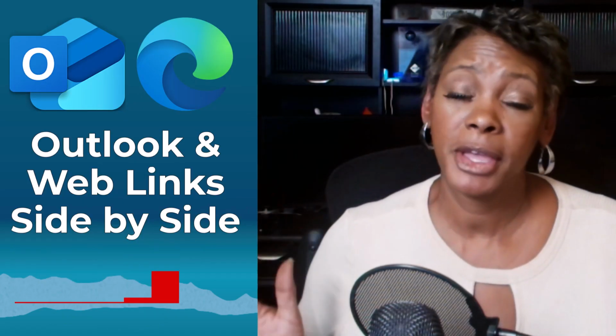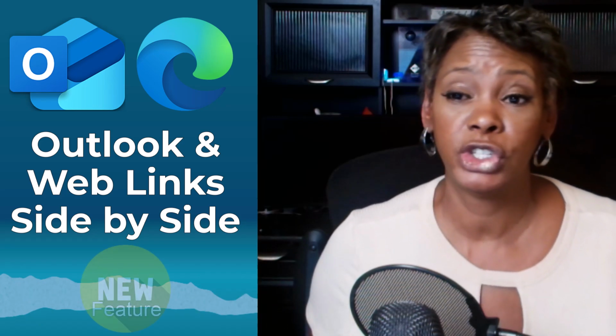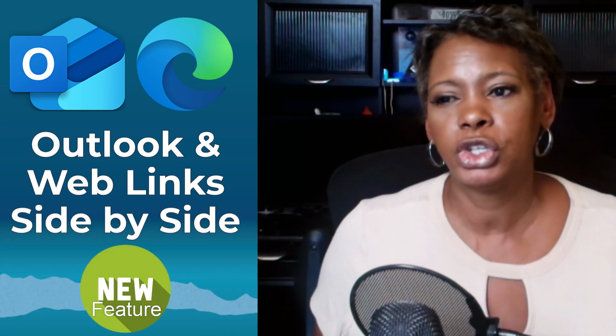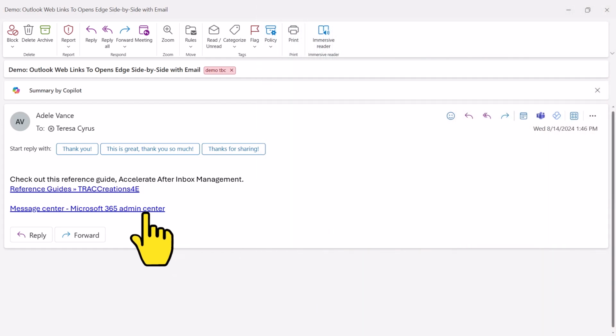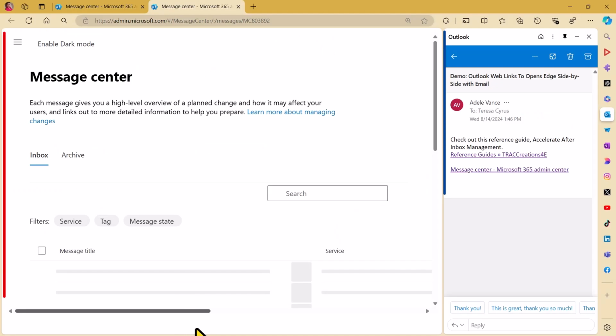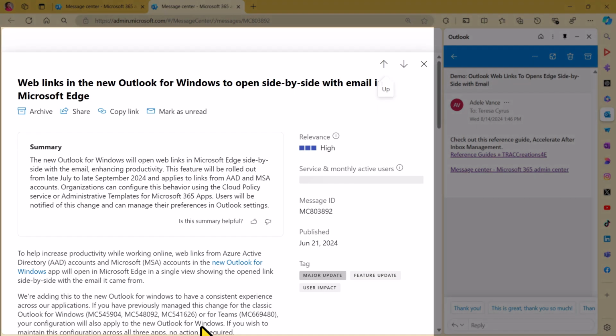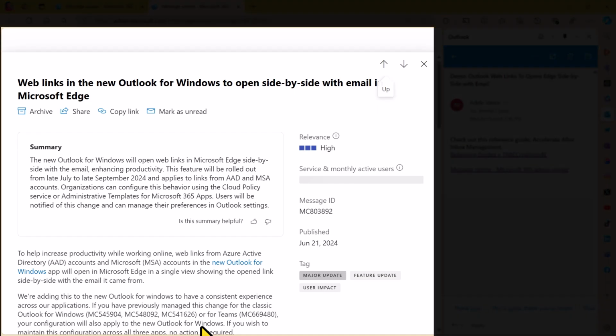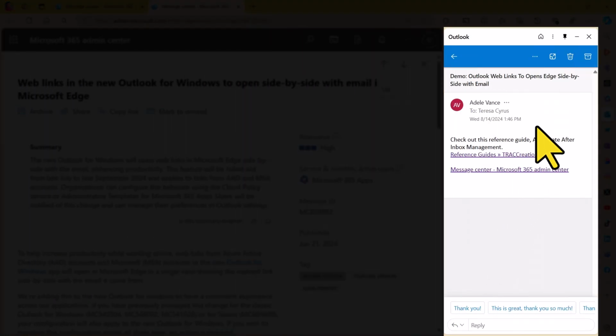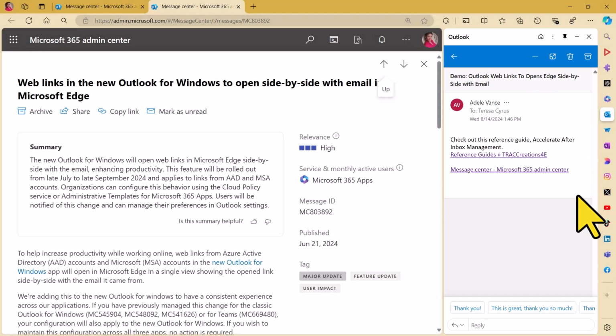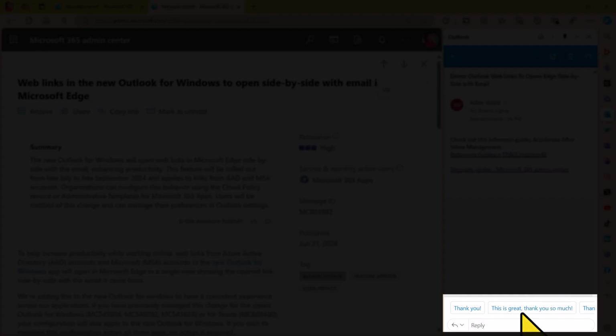Okay, y'all, I am excited about this next new feature in New Outlook. I want you to imagine you're working on a big project and your boss sends you an email with a link to some important research. In New Outlook for Windows, when you click on that link, it opens right next to your email in Microsoft Edge by default. Now, you can easily read the research while still keeping your eye on the email all in one view. You can even reply to the email from the Microsoft Edge browser.